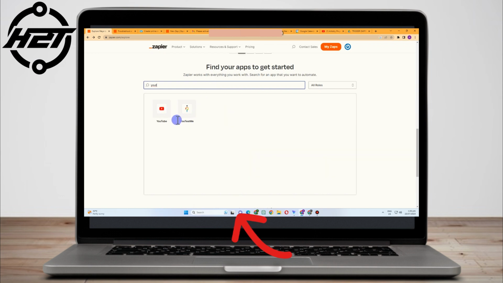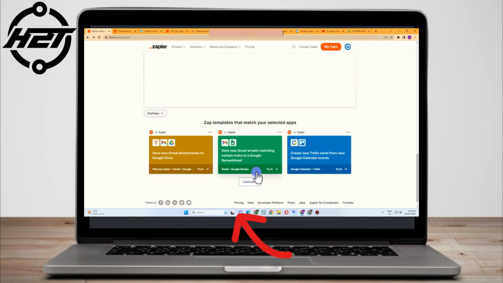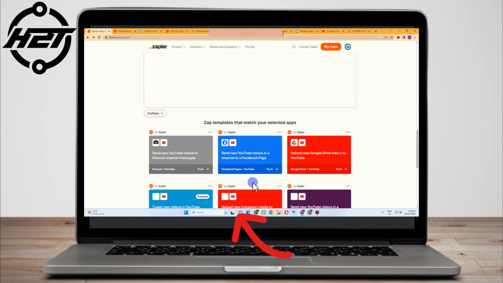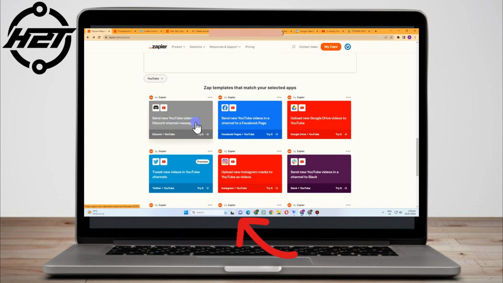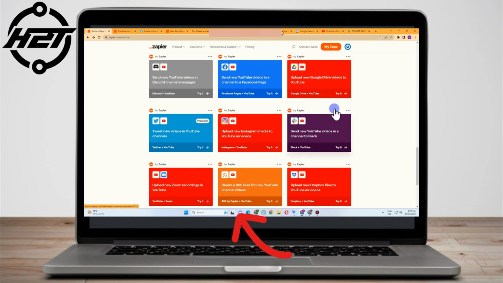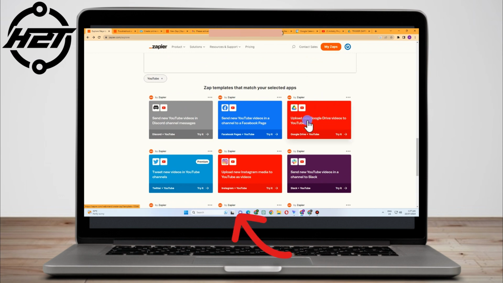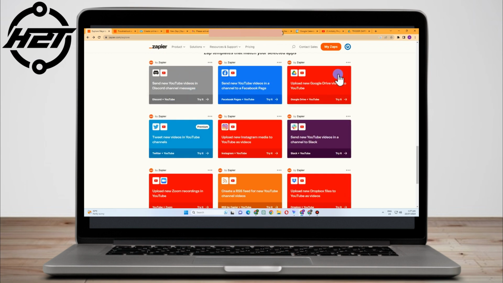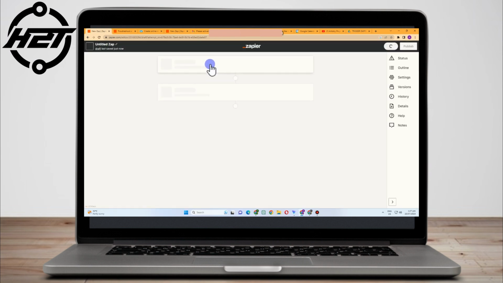Next we have the YouTube integration. Tap this one, go down to see Zap templates that match your selected application. We have Discord and YouTube, Facebook and YouTube, Google Drive and YouTube, Twitter and YouTube, and so on. We also have YouTube and Zoom. Let's say I want to pick this one, upload new Google Drive videos to YouTube. Whatever I upload in my Google Drive will also be uploaded in my YouTube account.